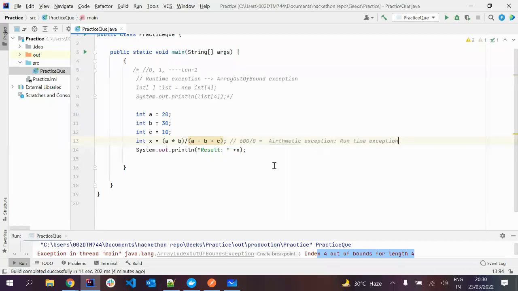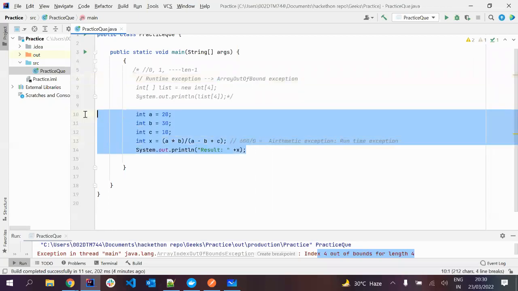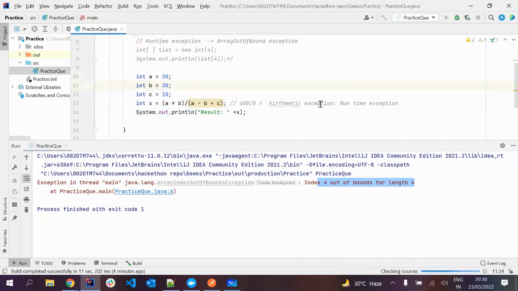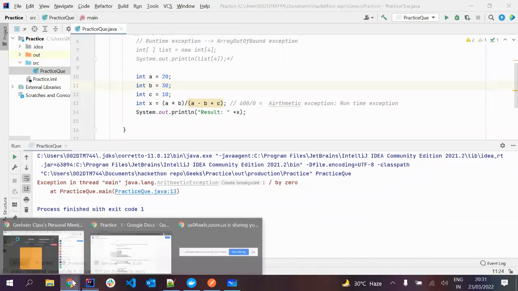These are the basics and frequently occurring exceptions in your program, like arithmetic exception, null pointer exception, array out of bounds. These things you will handle in your programs. This one I also commented out. Let me first show you. I didn't run this program, right? So let me run it. If you run this program, 600 divided by zero will come up with the arithmetic exception, because we cannot divide any number by zero. Let's go to the next problem.